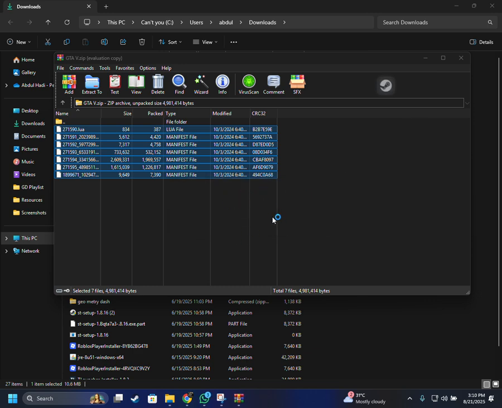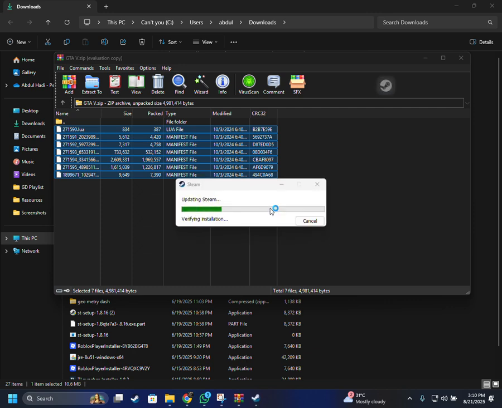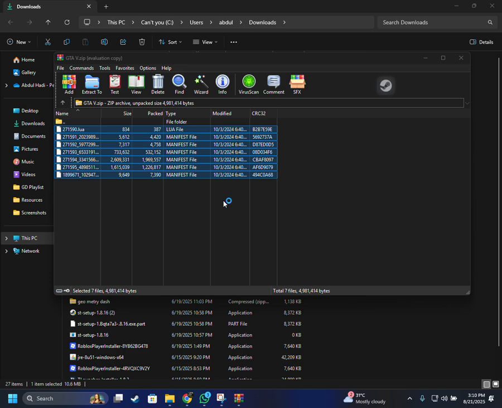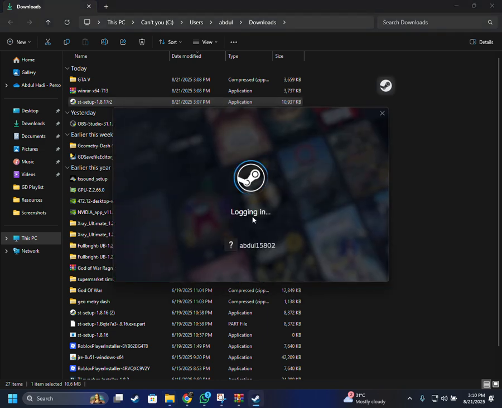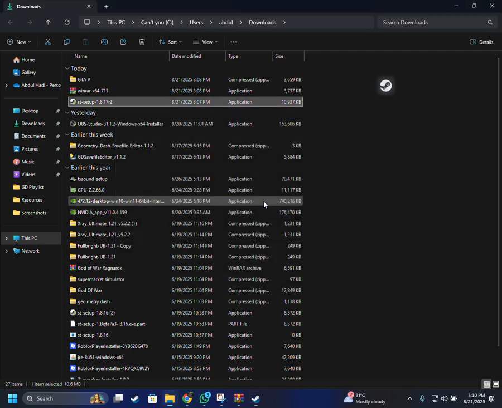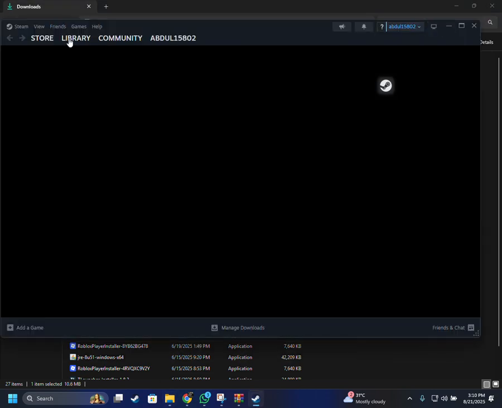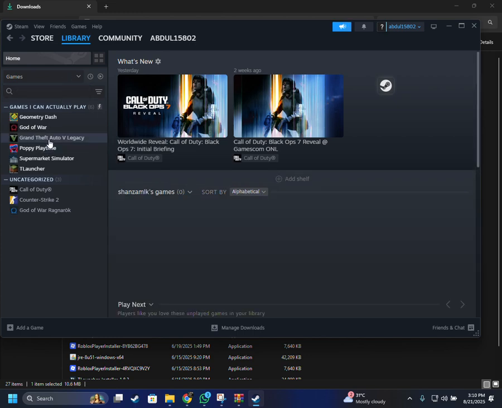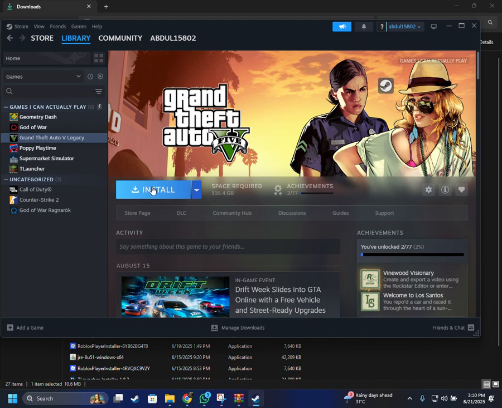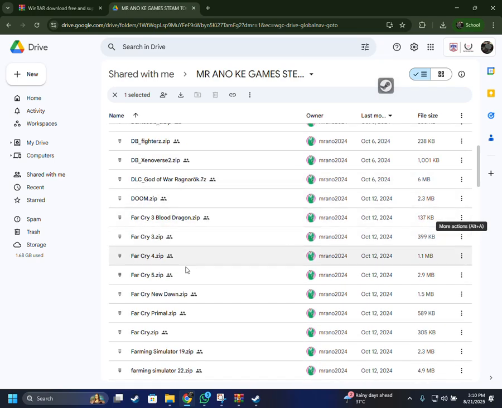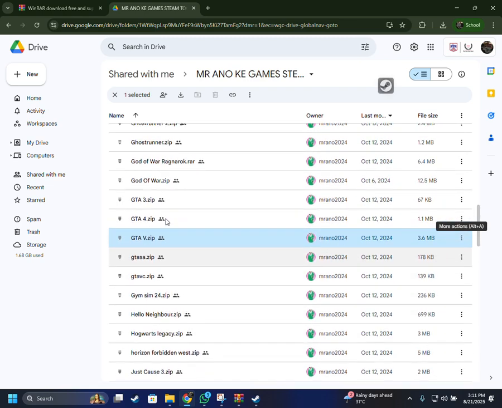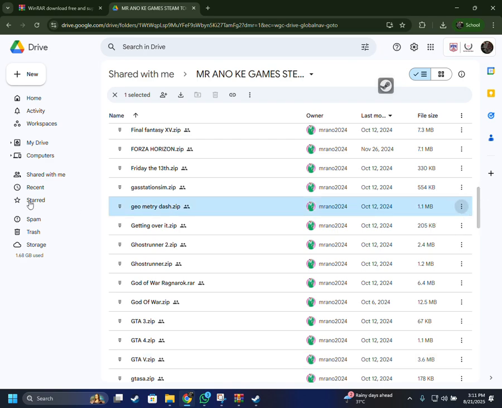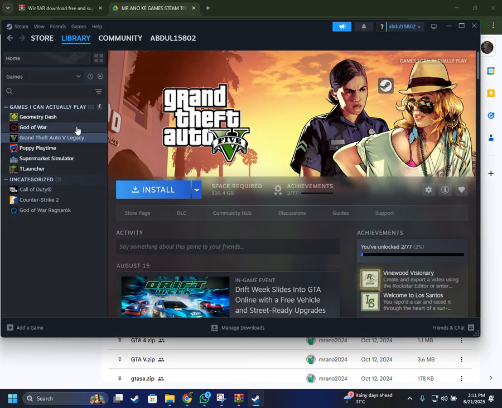Now it's verifying Steam. Let's wait for a bit. Logging in. So now if we go to our library, we can see Grand Theft Auto 5 and you can download it from here and play it. Very fun. Do the same thing that I told you. If you want to download any other game like Geometry Dash or something, just search Geometry Dash, here it is, download it and do the same thing, and then when you open Steam again it will pop up.